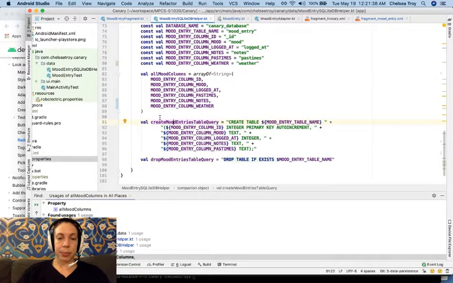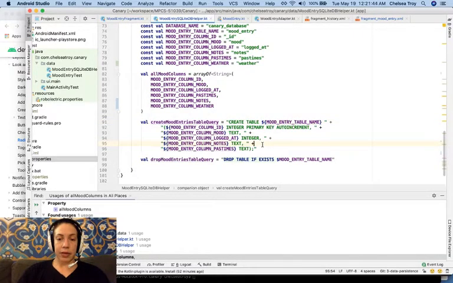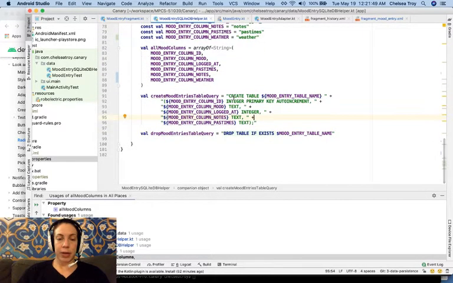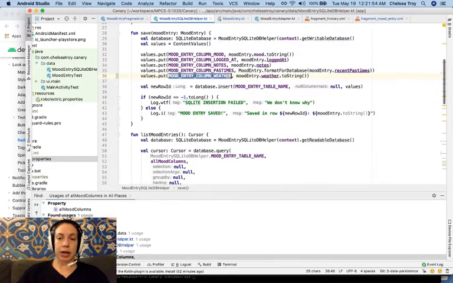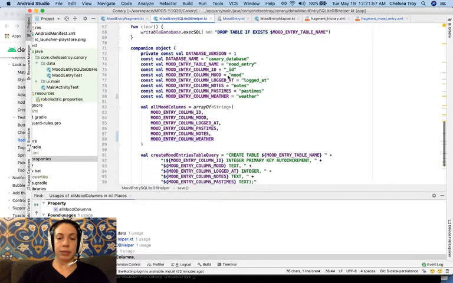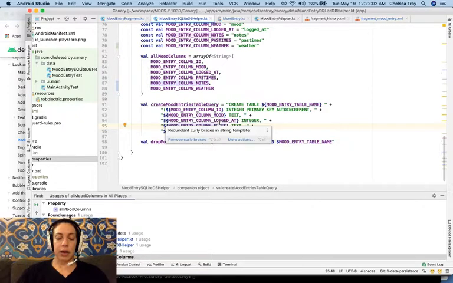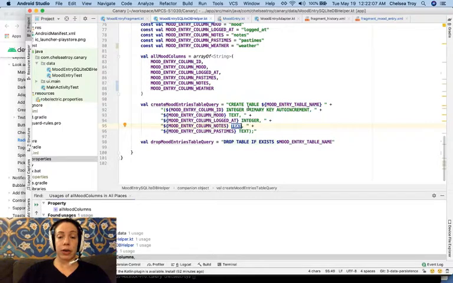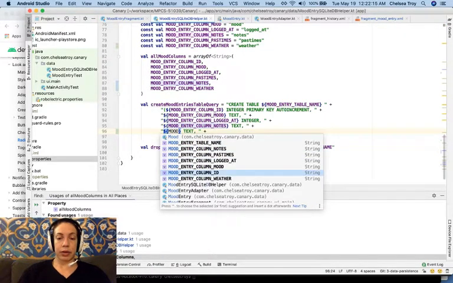Great. So then we have to create our table, and we need to add this item to our table. So now we put the value in the column right there, but we need to actually add the column to the database. And so this is what we're going to do. I'm going to say MoodEntry column notes text. I want to do basically the same thing. I want it to be a text attribute. We're going to store the weather as a string in our SQLite database. So I'm going to duplicate this line, and I'm going to say MoodEntry column weather.